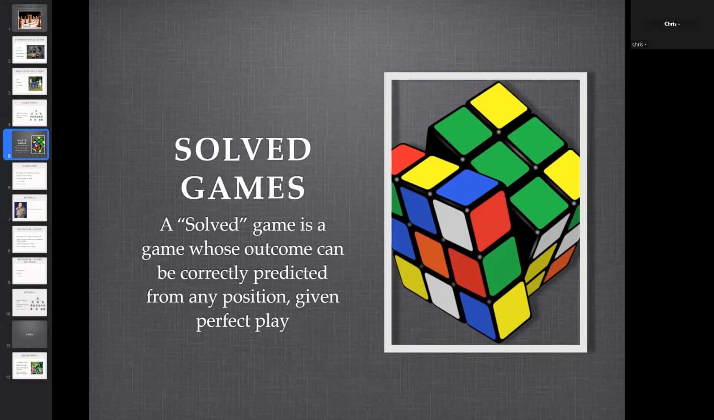An ultra-weak solution proves whether the first player will win, lose, or draw from the initial position given perfect play by either side. Perfect play means that the player always chooses the move that leads to the best possible outcome regardless of their opponent's moves. This solution doesn't require any actual moves to be described. It's a conceptual analysis of the game and its legal moves. That's an ultra weak solution.